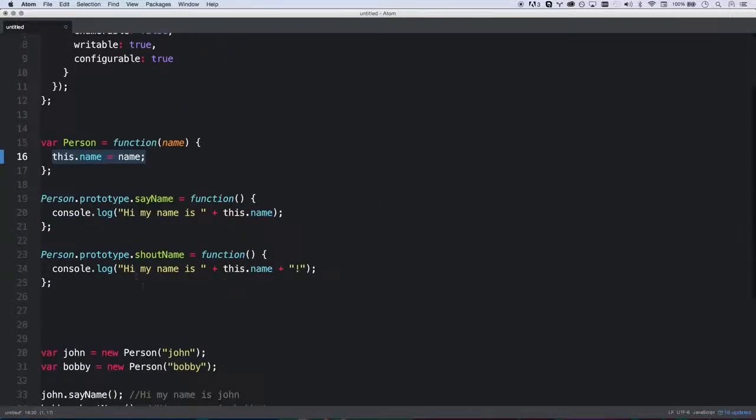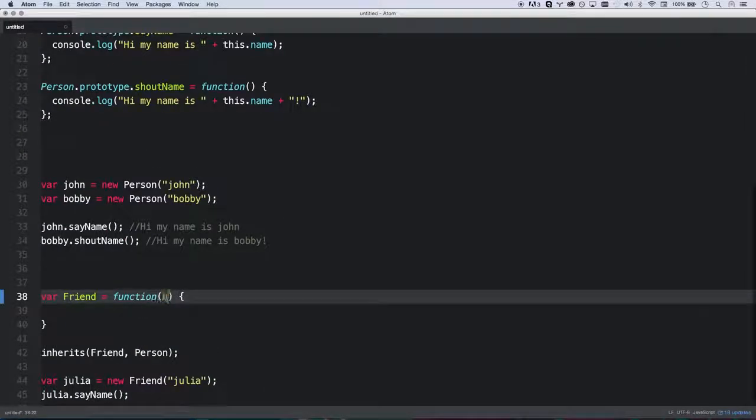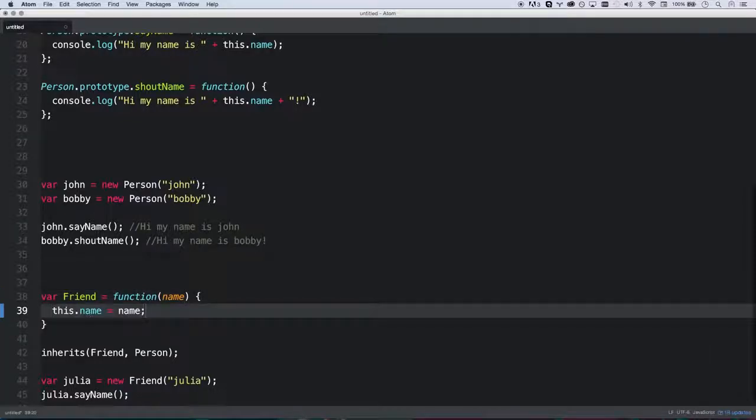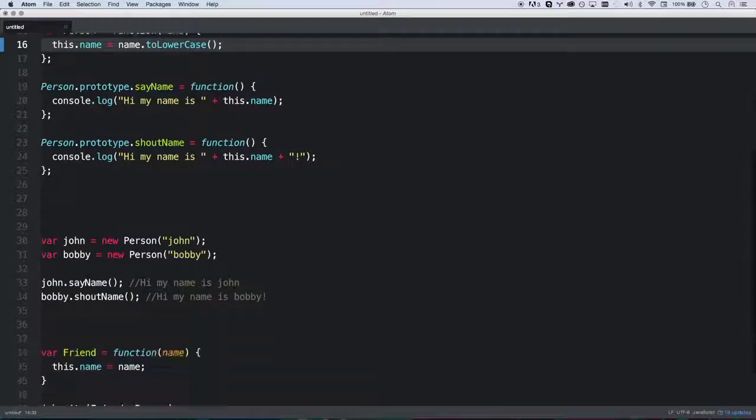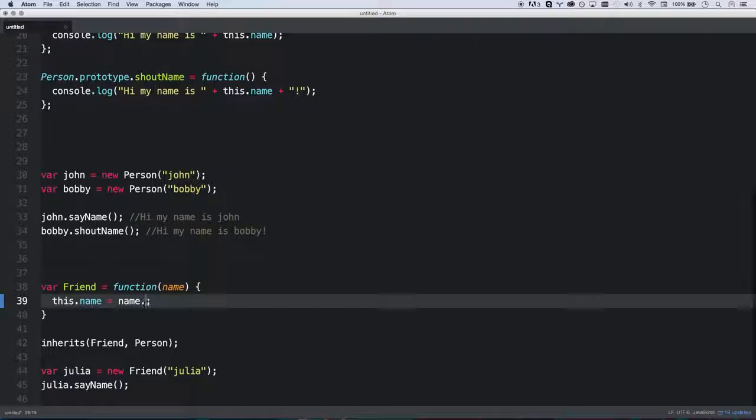We could easily just say friend gets a name, and then this name is name. But then what if you change? What if you start doing something like this, like name to lowercase? We're going to make sure name is always lowercase. Well, now we have to remember everybody. Now we have to change that here too.